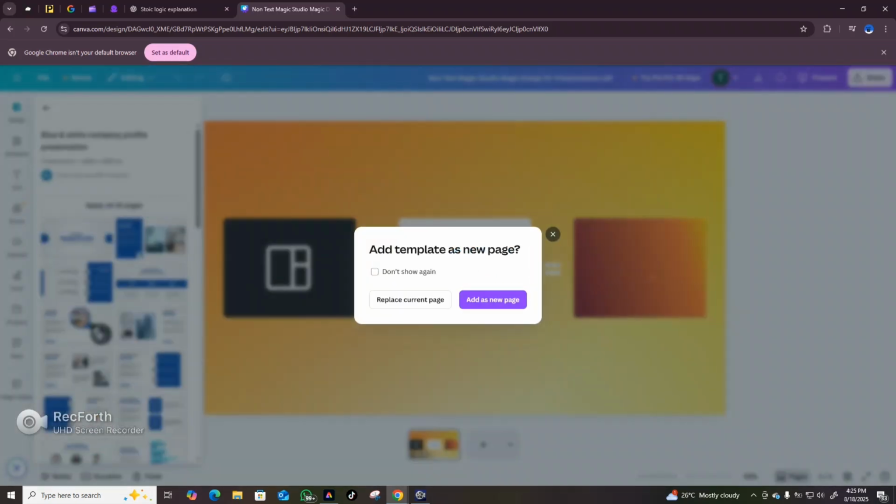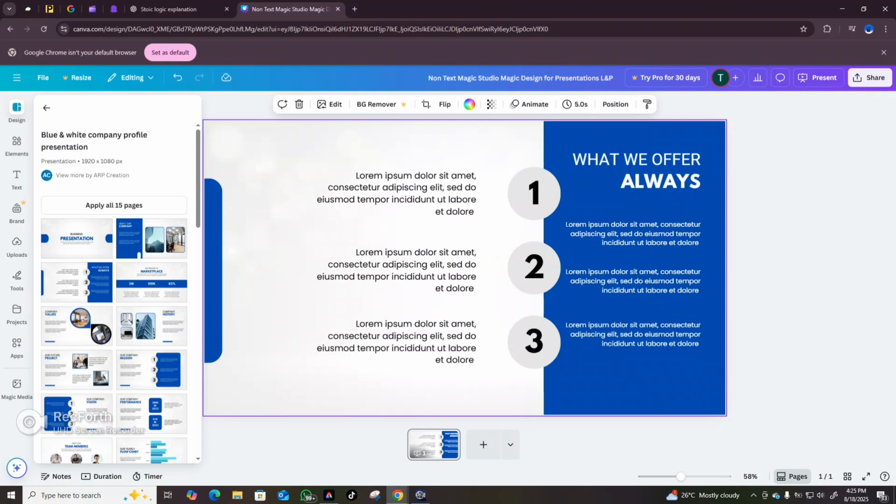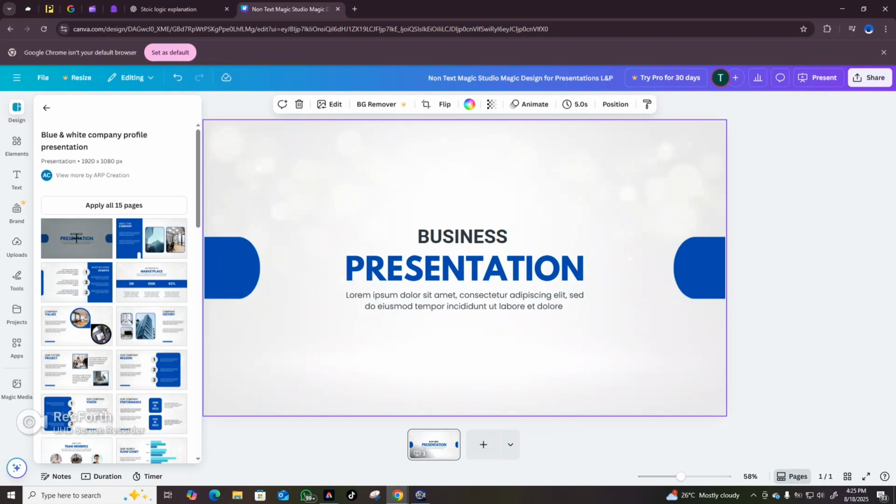So there are a lot of templates you can use. You don't have to go and look for Microsoft PowerPoint. No, you have this tool here for you. All you need is to copy and paste into these templates, and then you're good to go.